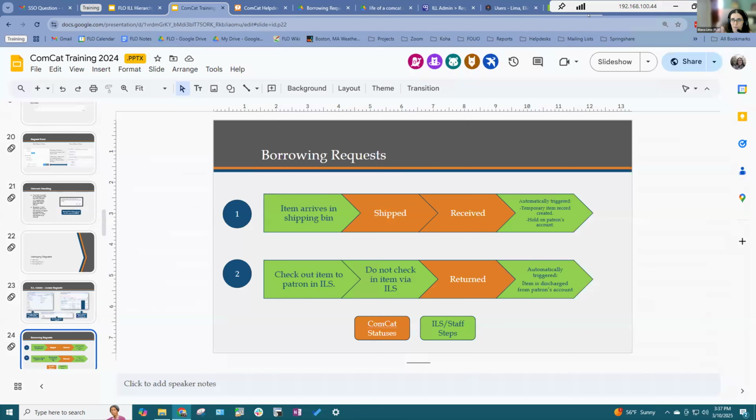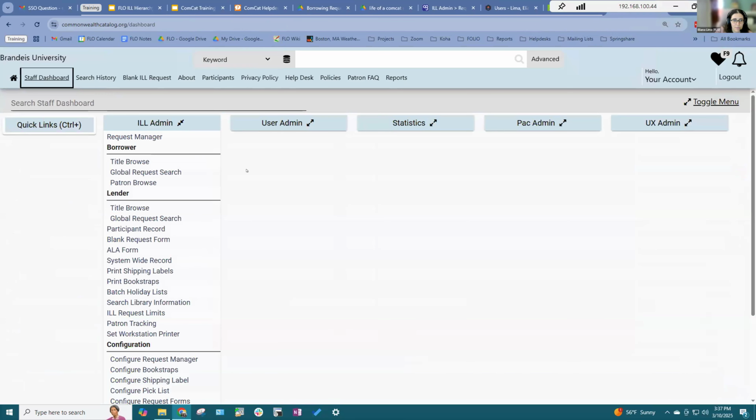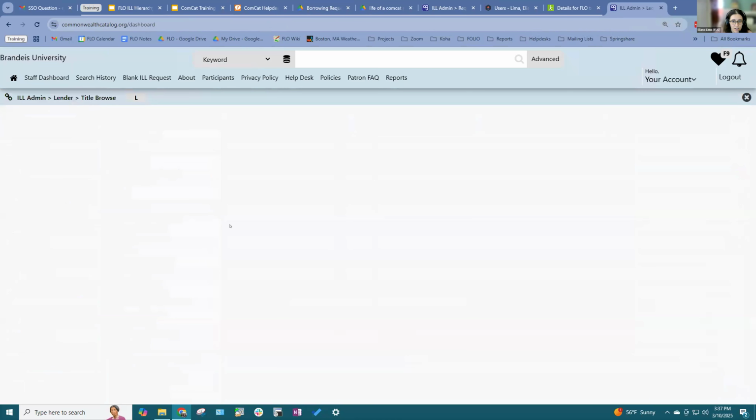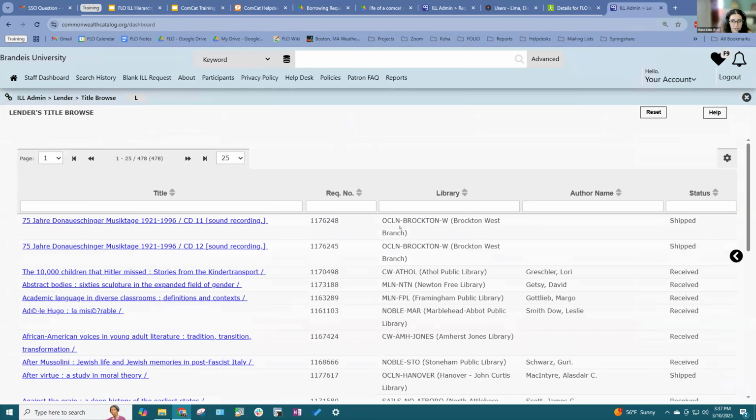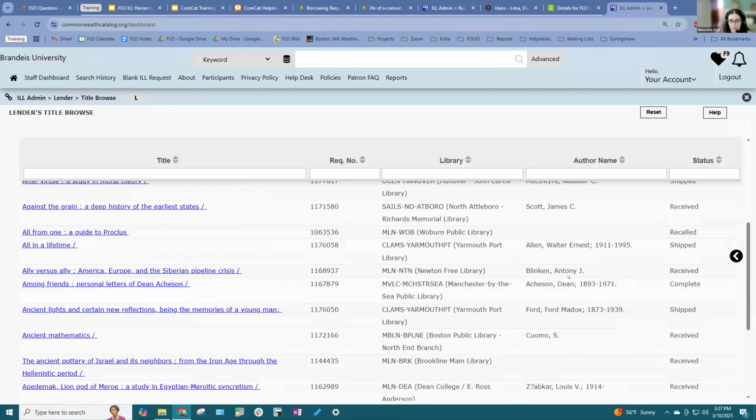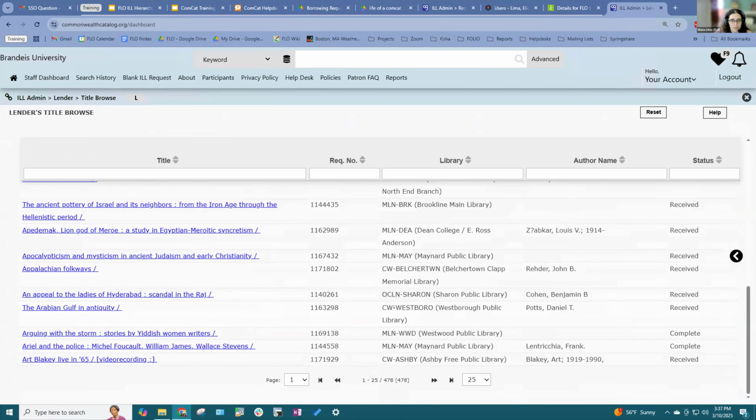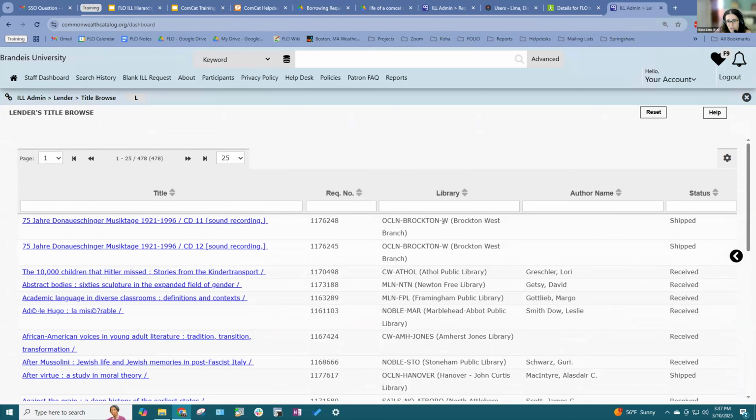Oh yeah, I should probably show you the other stuff. So for the title browse, you've got the borrower title browse and the lender title browse. If you just click on that, you can see another table of all your requests. Note that when you are the lender, you don't see the other library's patron, you just see the library, because everything in ComCat is library to library, not library to patron.